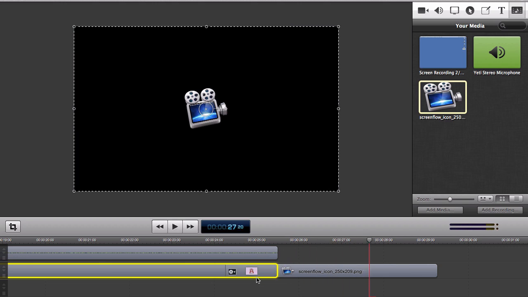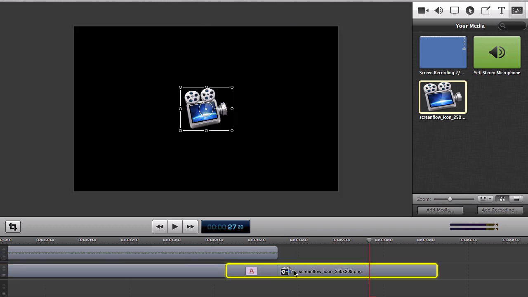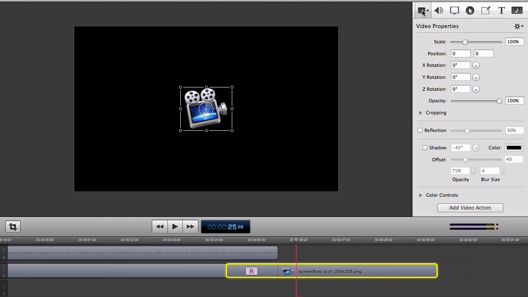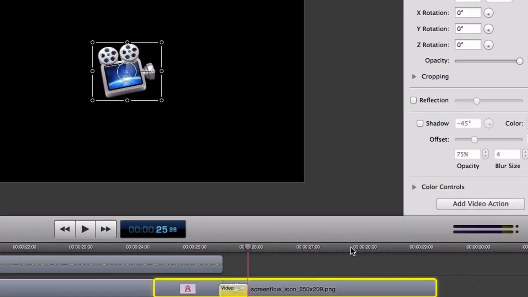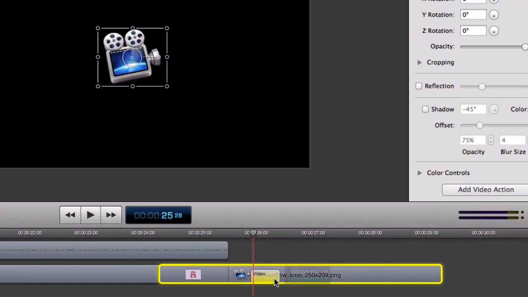The next step is to add a video action to the logo to shrink it in size and make it move to the bottom corner of our screen. First, select the logo clip on the timeline. Go to the Video Properties tab and select Add Video Action. A yellow Video Action box will appear on the selected clip.